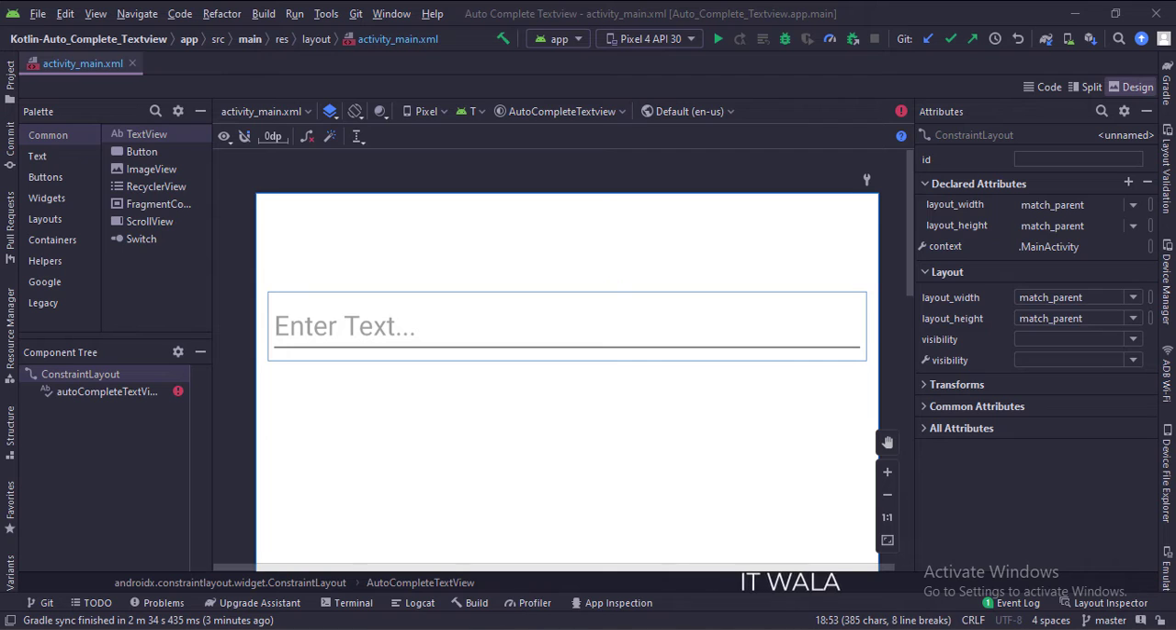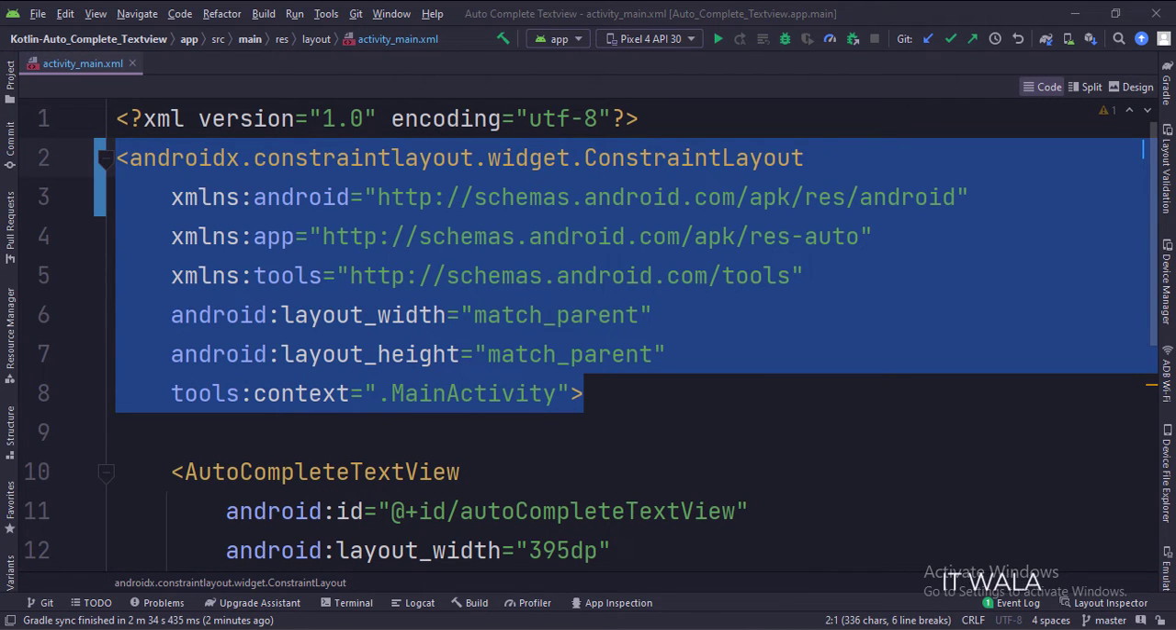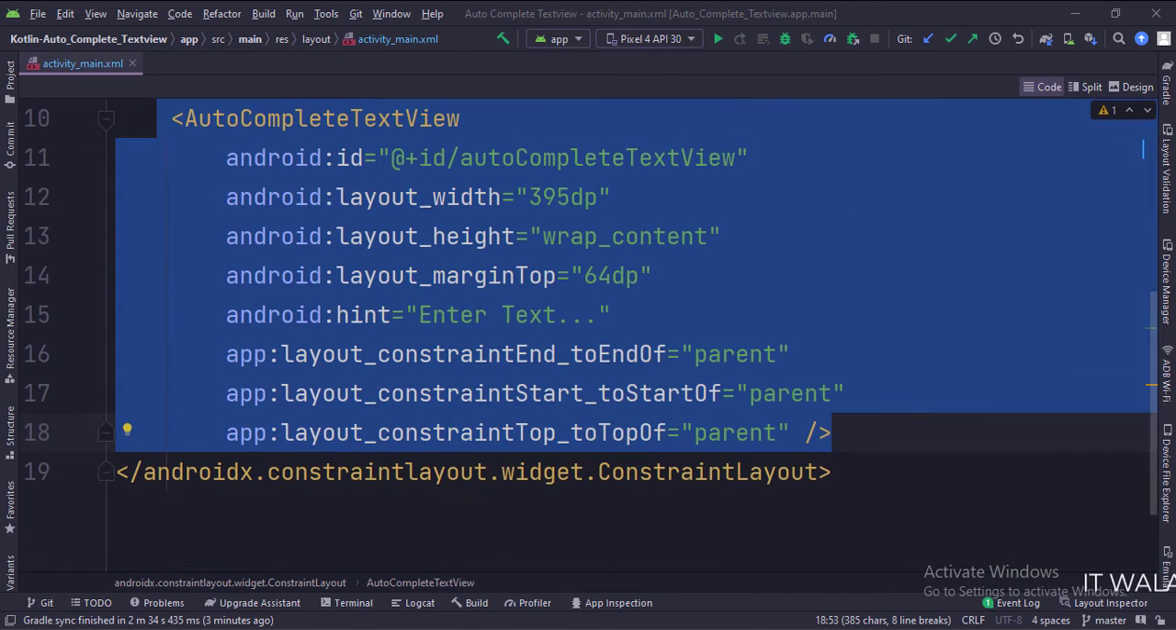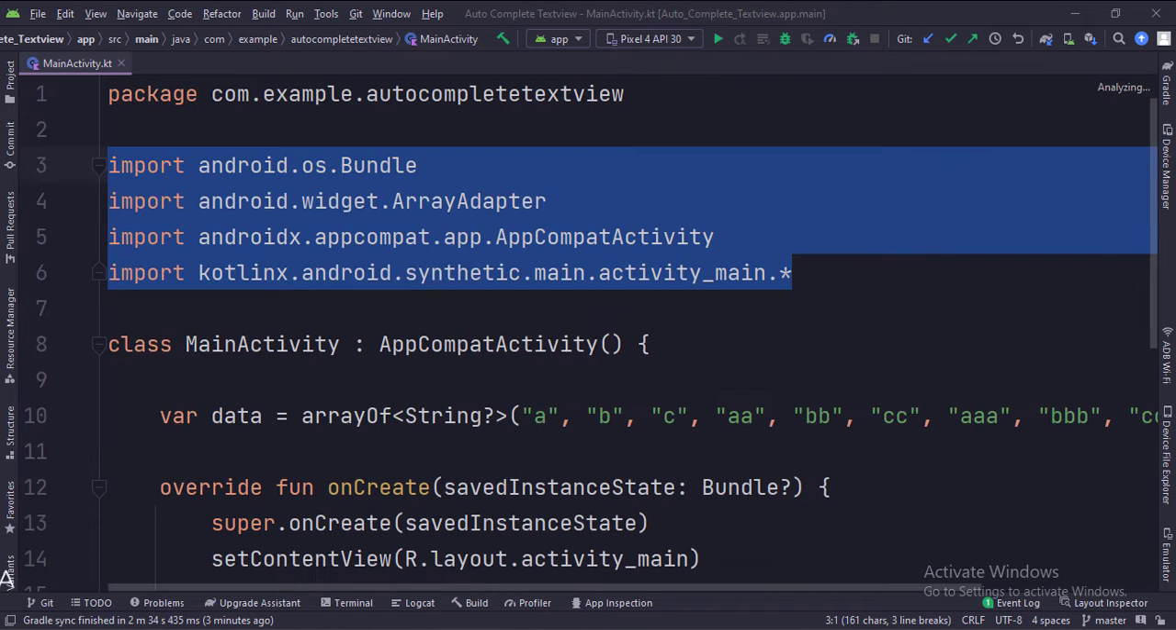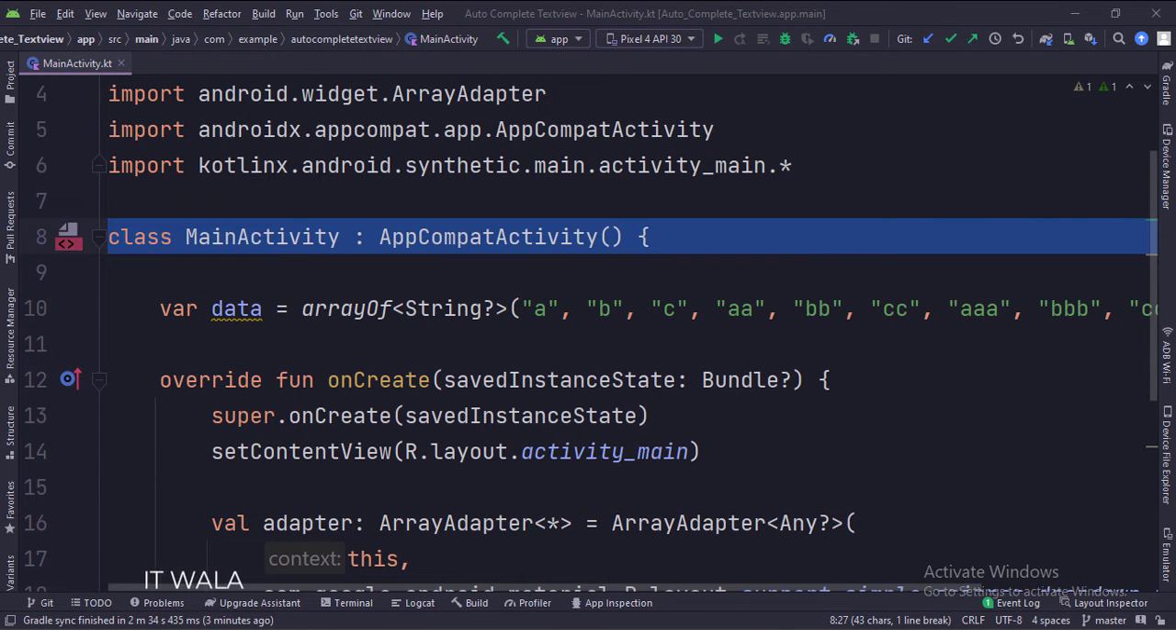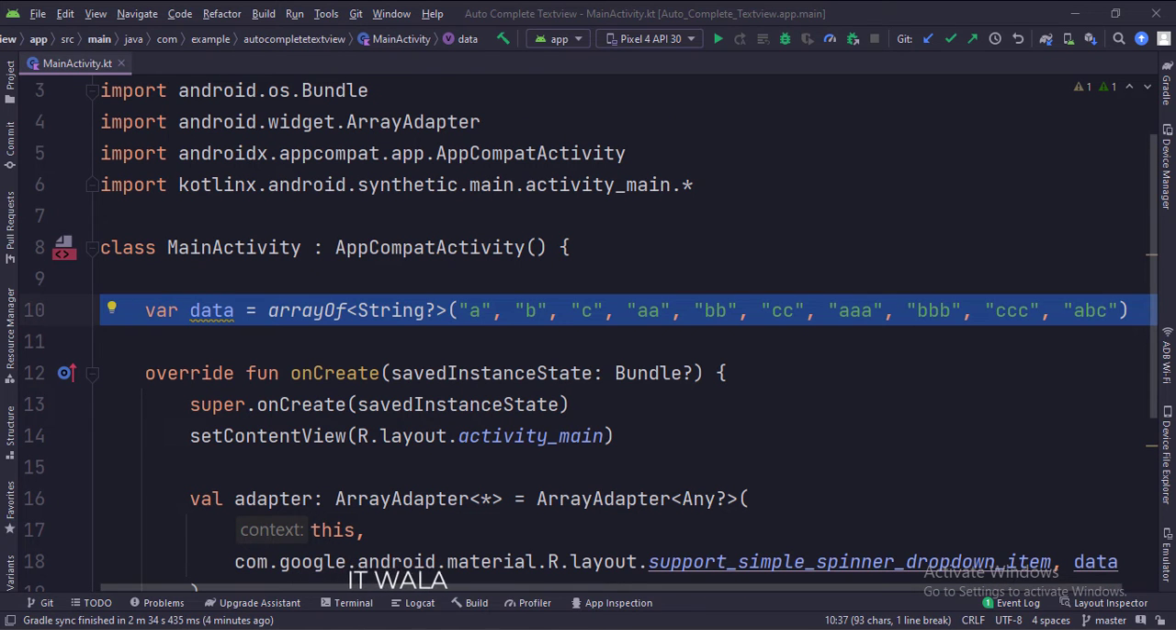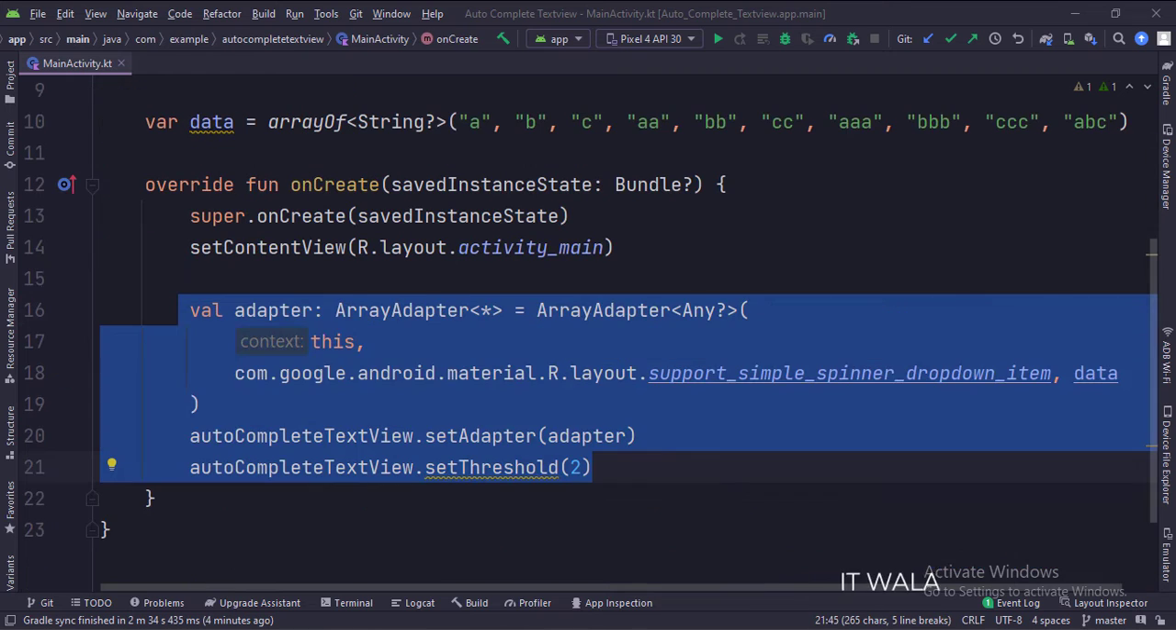Let's see the code. The constraint layout is the root layout. And this is the autocomplete text view. Let's see the Kotlin code now. These are the imports. This is the main activity. This is an array of strings that we will use as the data set of the autocomplete text view.